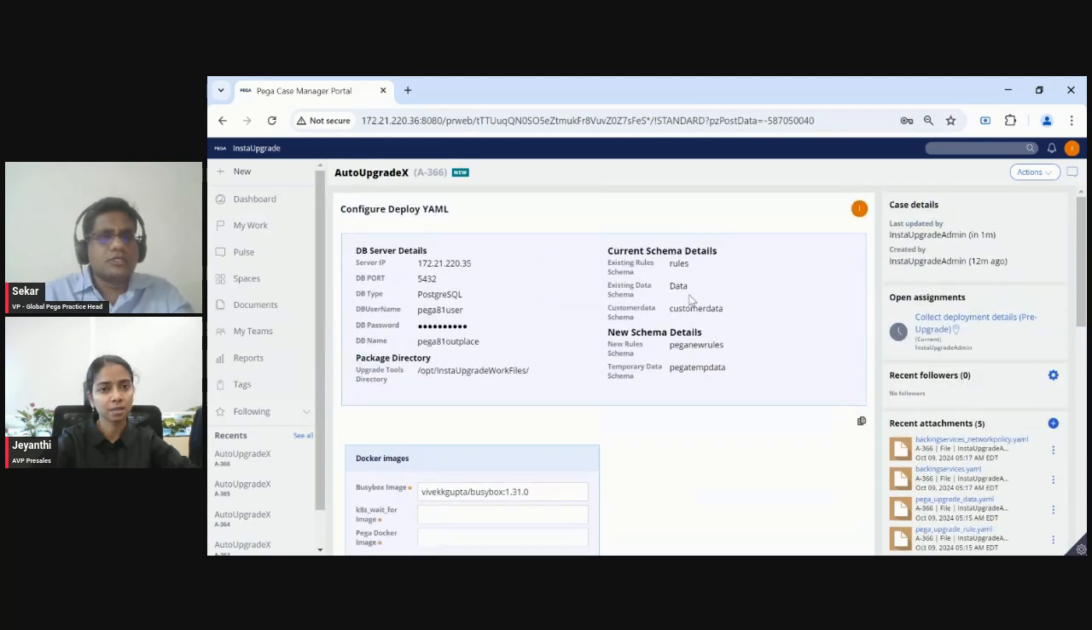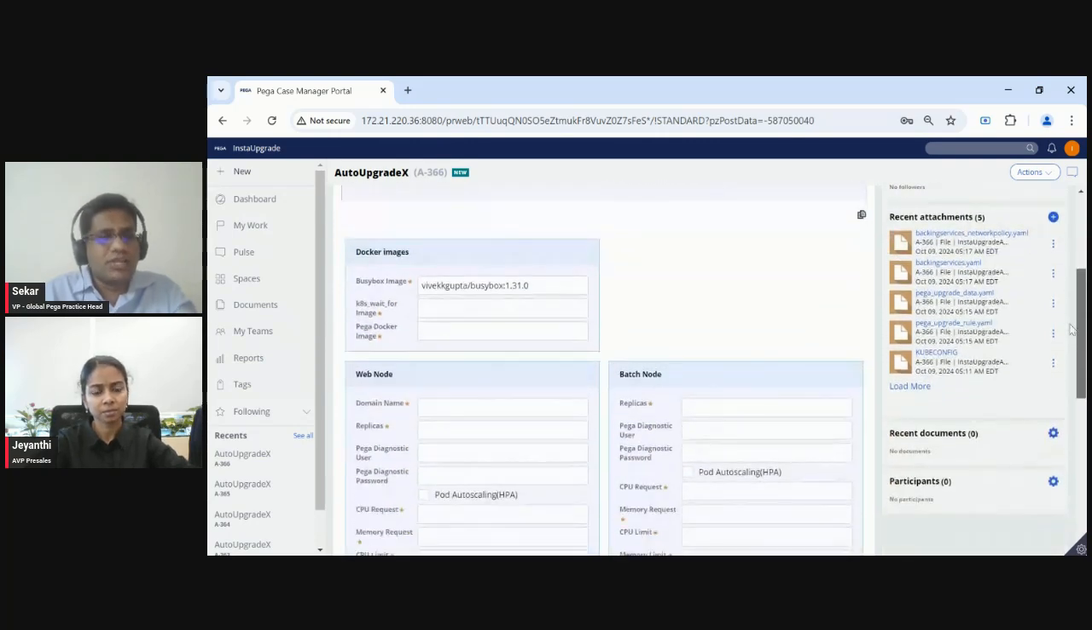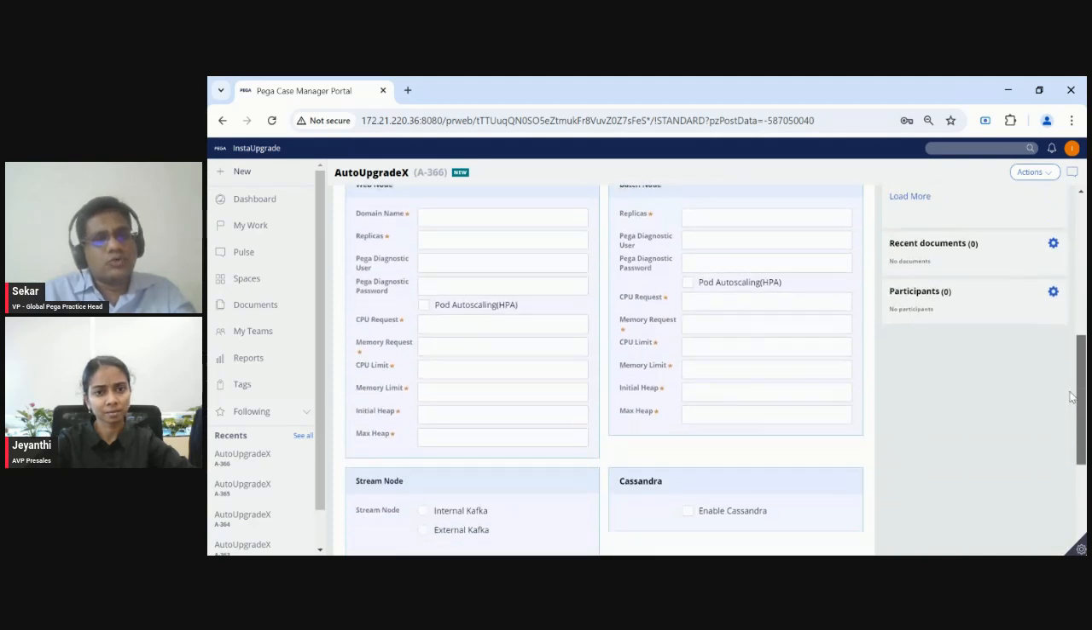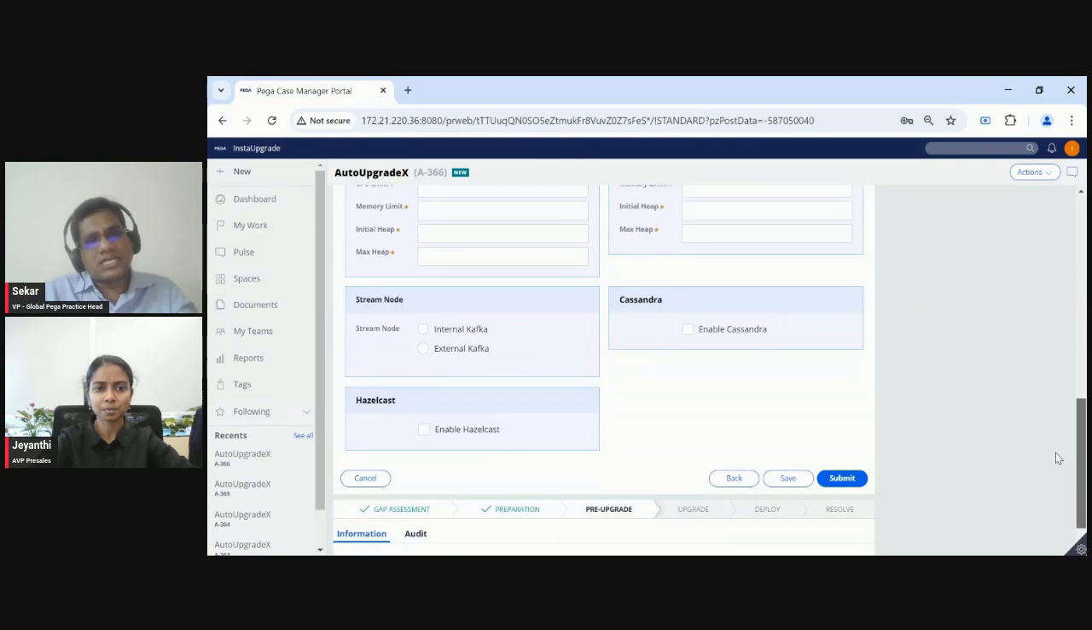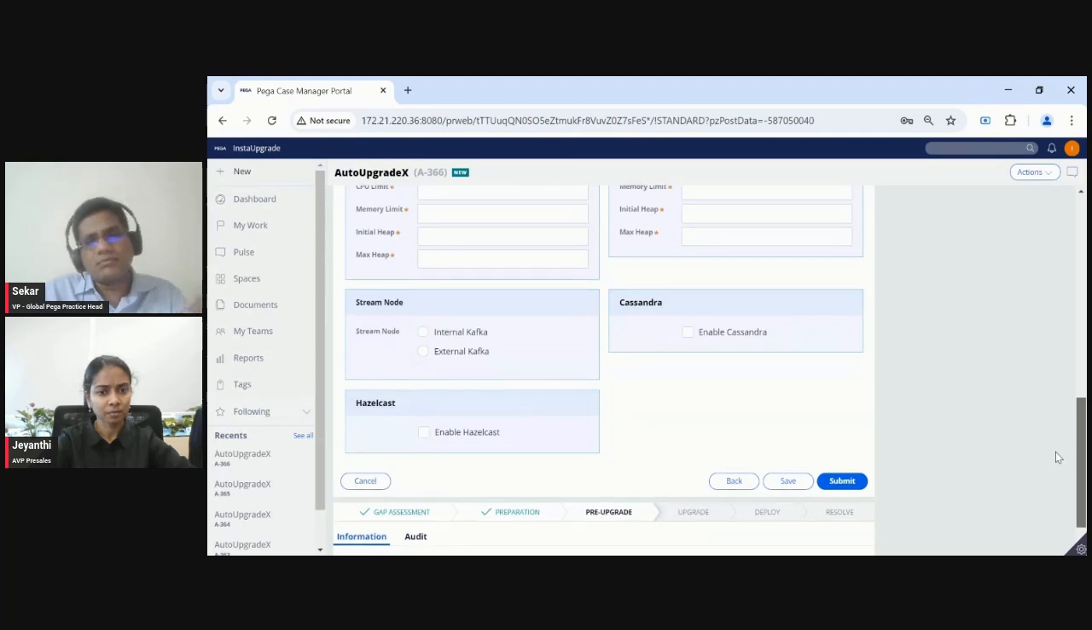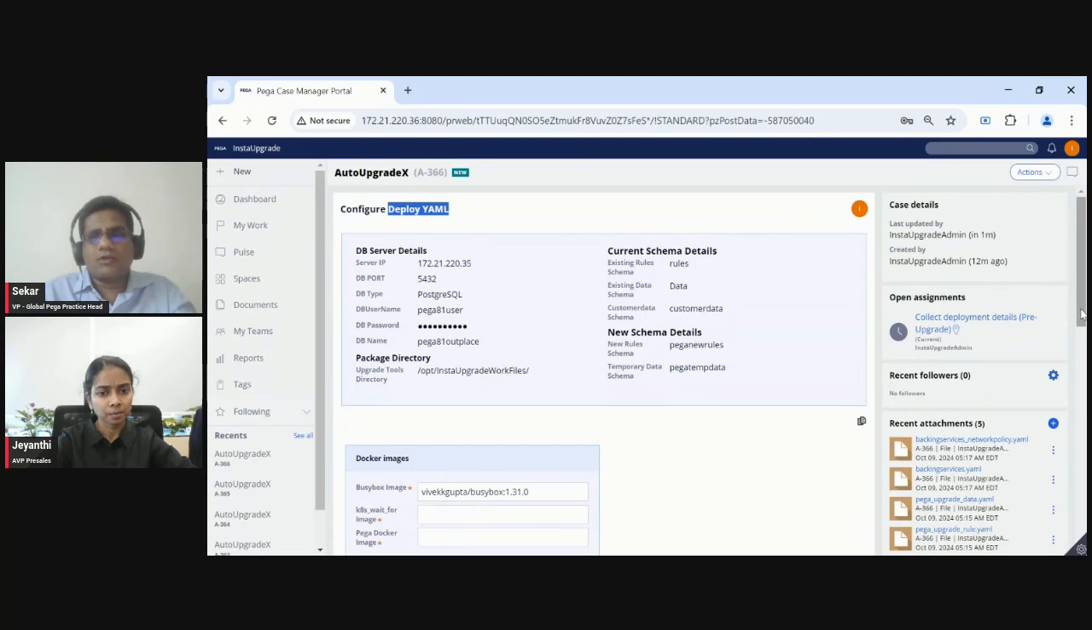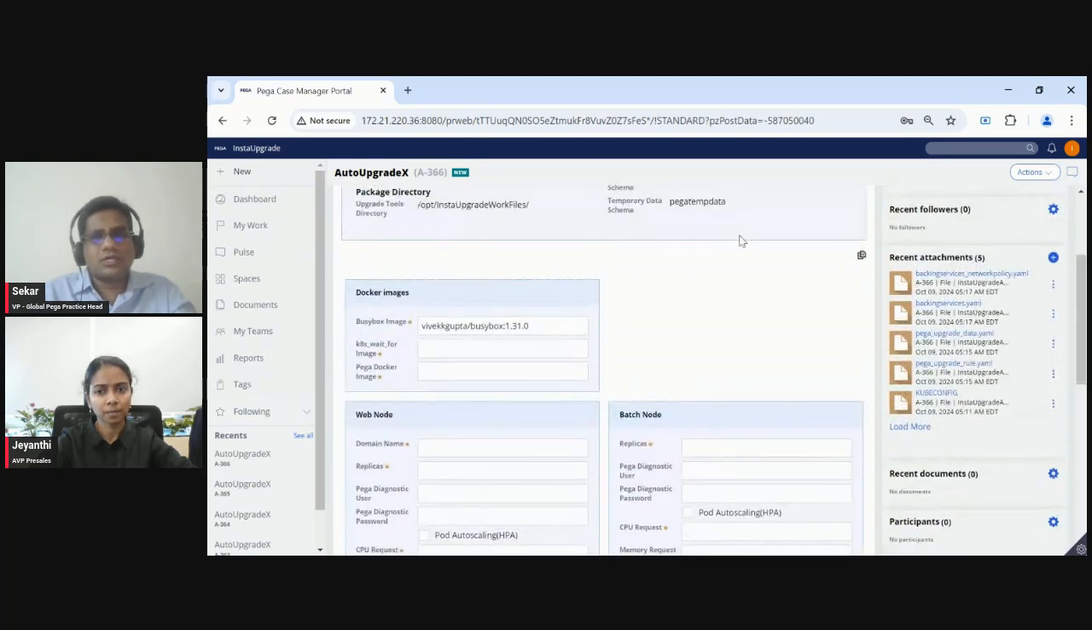So next comes the actual Pega deployment YAML file. The Pega deployment YAML file covers the web node, batch node, and stream node, all those things. If it is CDH, Cassandra would be there, and if it is Hazelcast, we need to give the Cassandra details. Again, for the interest of time, I'll do auto-population here, because if I key in all the details, it will take a lot of time.